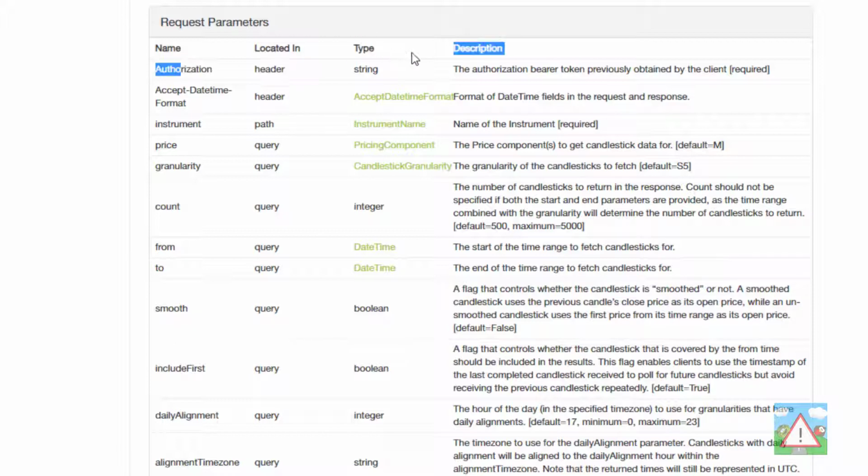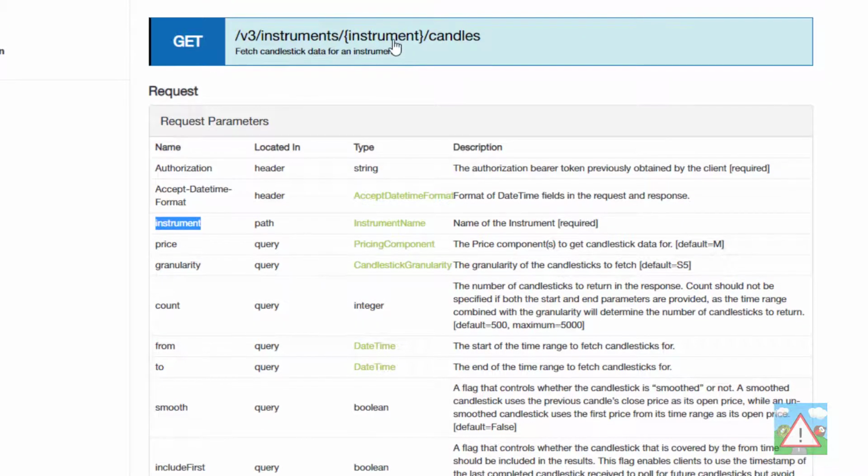The first is authorization, which I'll come to in a minute, and then importantly the instrument itself, which goes here. Then the price component we want. The default is M for mid, or we could do A or B for ask or bid. The granularity is important too: do you want hour candles, 5 second candles, whatever. Then we can send the count, the from date, and the to date, and you can read all about the details on here.